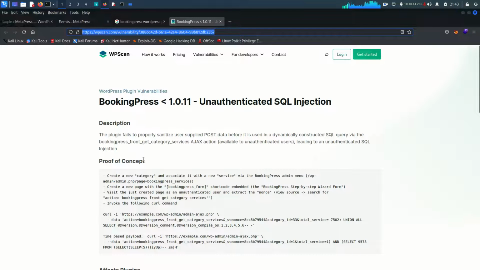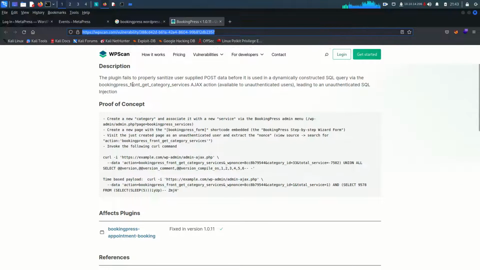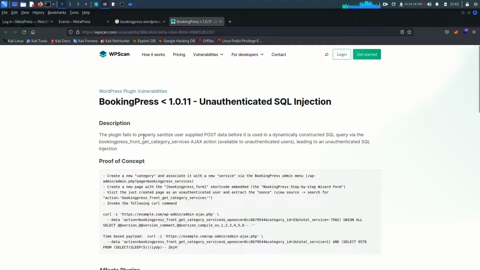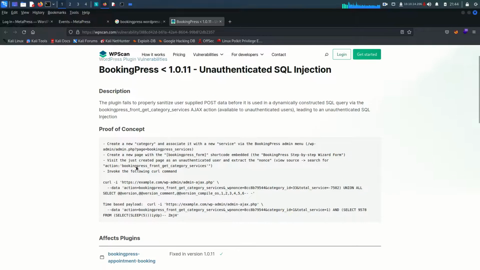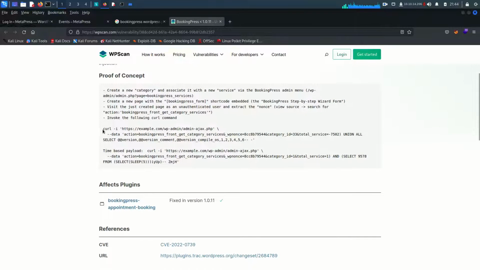Okay, this is the proof of concept. It's saying the plugin fails to properly sanitize user supplied POST data before it is used in a dynamically constructed SQL query via the bookingpress_front_get_category_services AJAX action, available to unauthenticated users, leading to an unauthenticated SQL injection. So the problem is in the sanitization. Okay, and for the proof of concept, there is a query already given here. We can try this query.